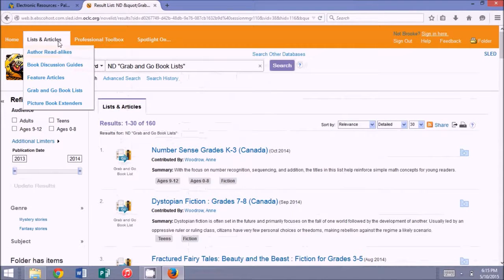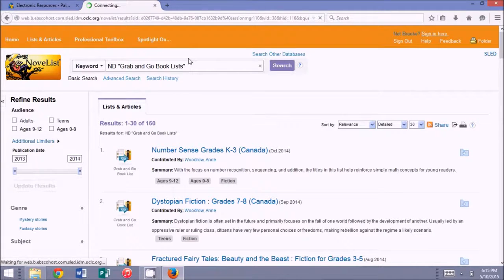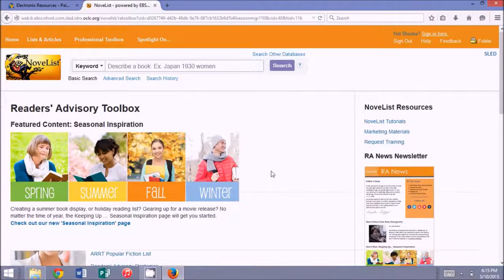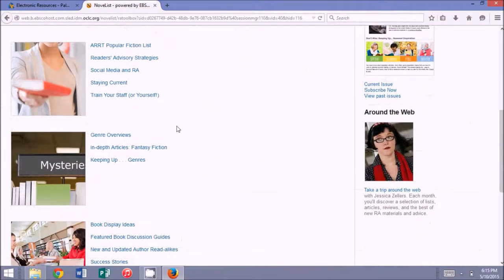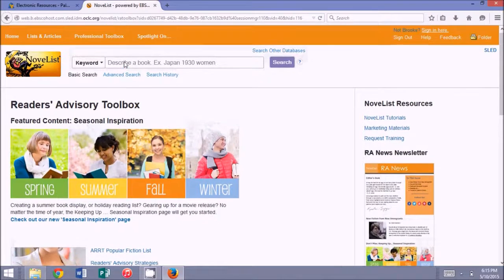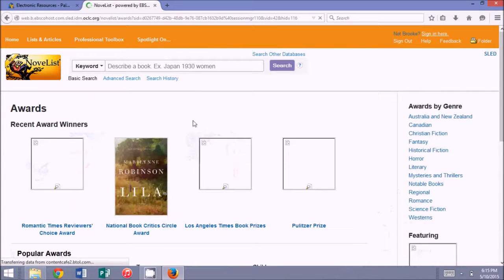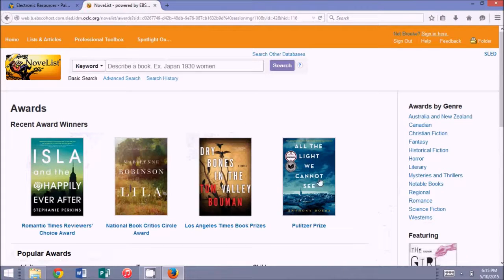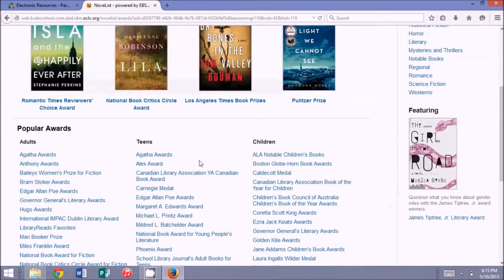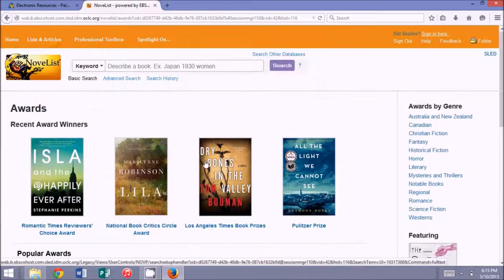We also have the Reader's Advisory under Professional Toolbox. This has links to other sites that have to do with books and book genres and all kinds of stuff like that, and it can be a pretty good tool. I advise you to explore that. We have lists of award winners. So if you want to see the newest Pulitzer Prize book, or want to see who won, well, pretty much anything, if you look at all these awards down here, you can link to those sites.